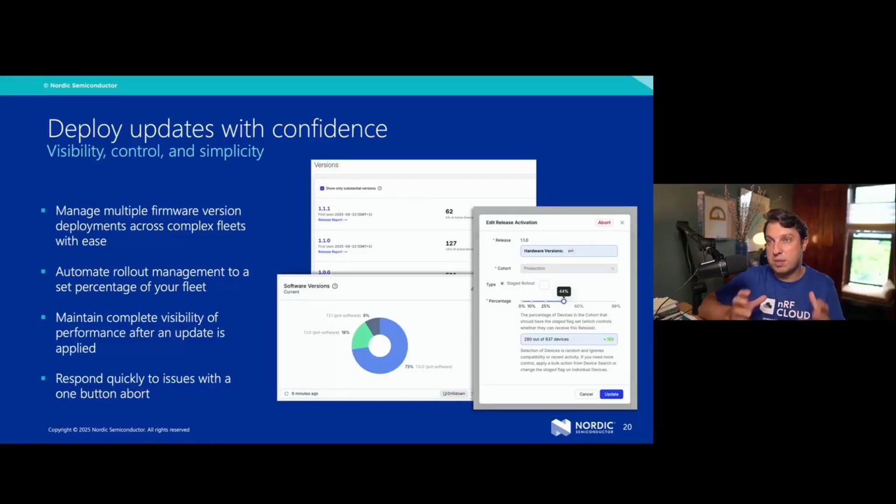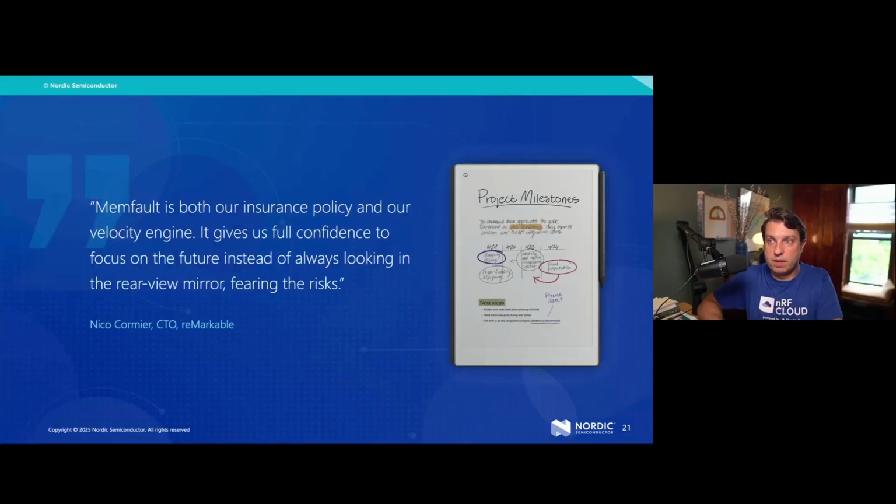That is, specify what percentage of devices might get the updates. And we show you how you can very easily do this one button abort. We've got some great customers using nRF Cloud's OTA, including the team at Remarkable, which has been managing a very large fleet of devices using nRF Cloud for several years now, and have said some wonderful things about us.